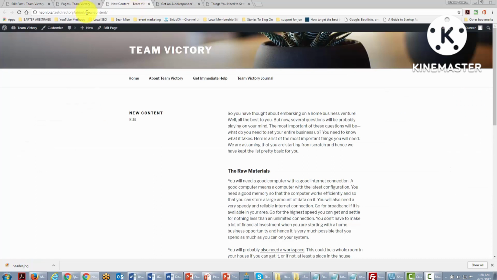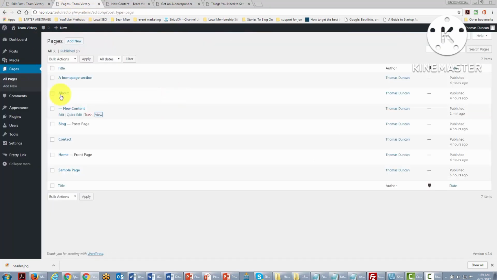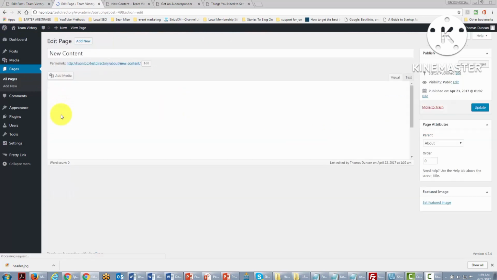And what you'll notice is that it's considered to be a child page. So you'll notice that there is the About section, and now there is our page name. So you'll want to take note of how the URL is going to appear when you actually do your pages in that way.